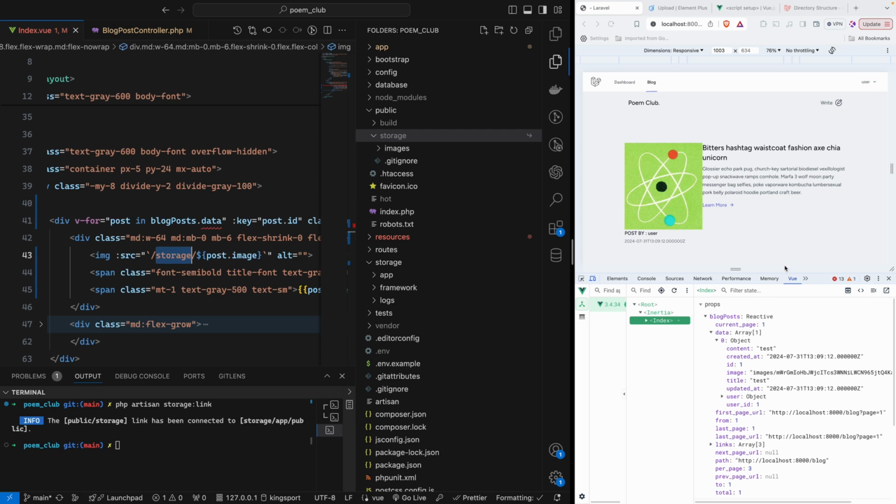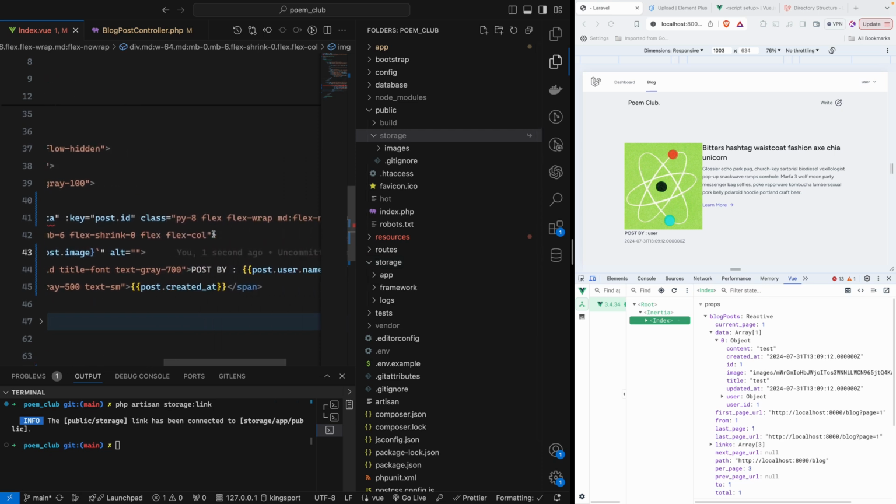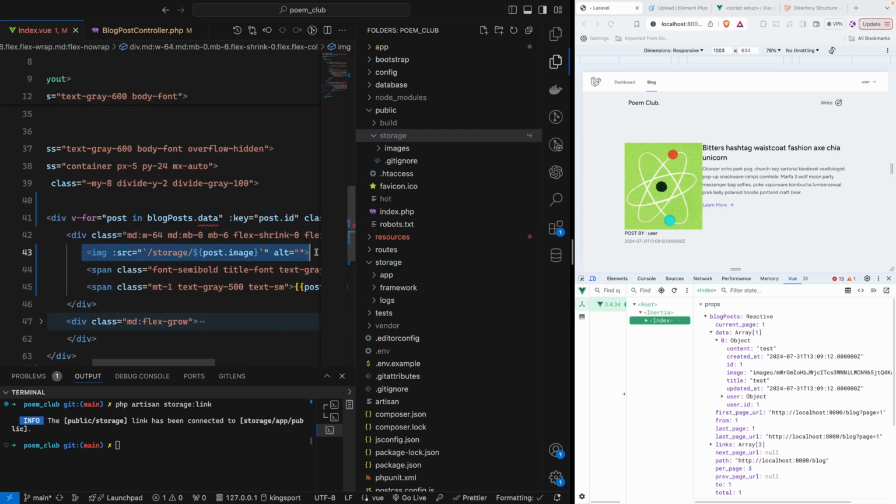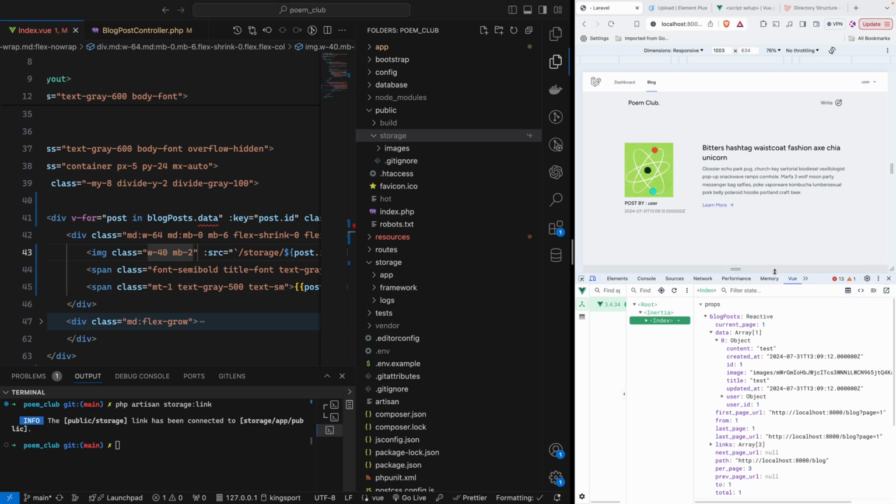Here the image is not responsive. So what we can do is define the class. In the image we will say class, the width will be around 40 and the margin bottom will be 2. It will make the image responsive, like every image we define the size limitation. Perfect, and our UI is getting nice.